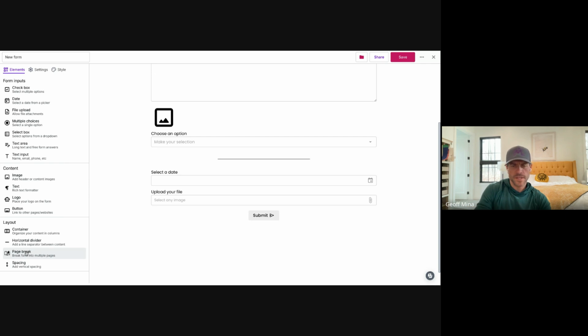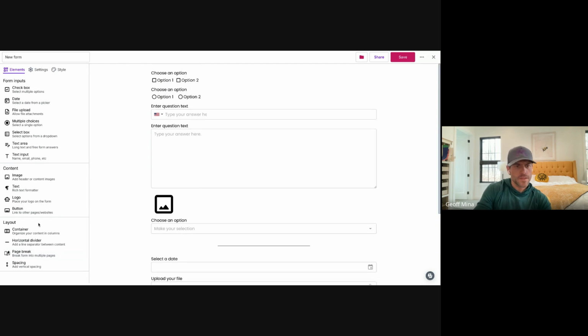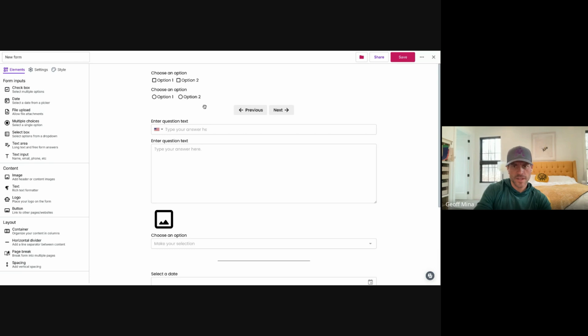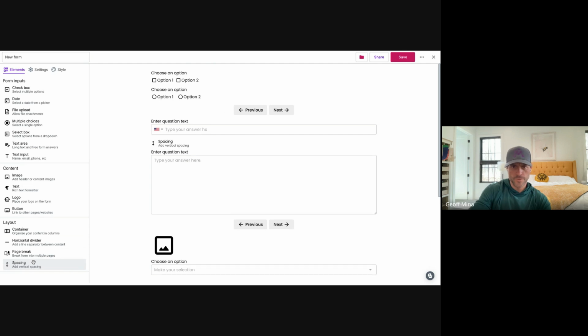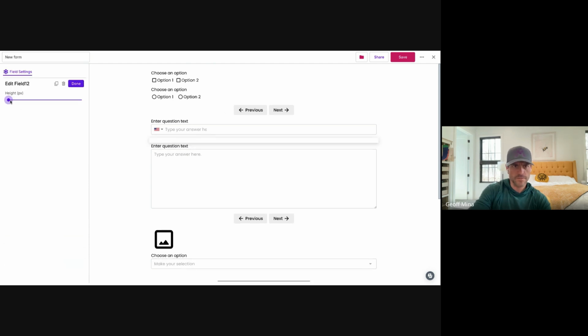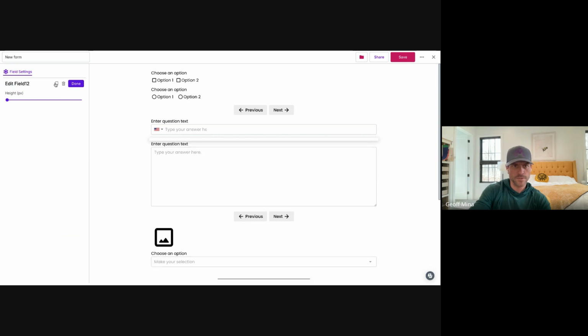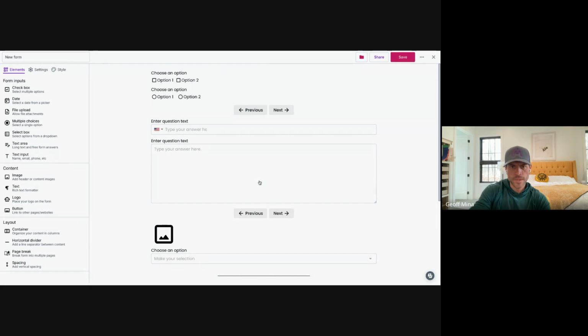Page breaks are cool. They can allow you to break your form up into multiple pages. So if you have a long form, then you might want to say, let's ask 2 questions, put a page break, ask 2 more questions, put a page break. And when you're building the form, you'll actually see it all on one page. But when you go to share it, you'll just see the 2 questions, and then the user can toggle forward and back. And then vertical spacing is exactly as advertised, just allows you to put some space between 2 if you want to fine tune things a bit.